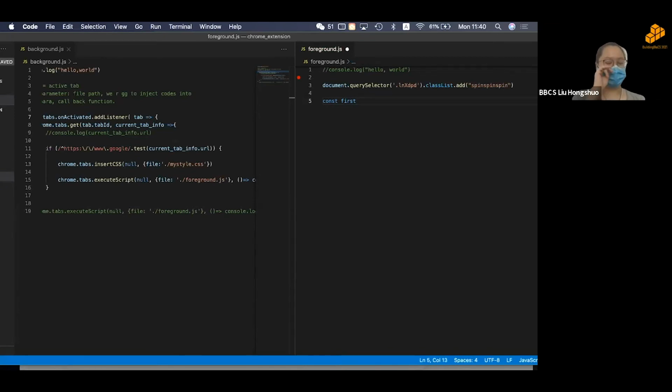Let's make the first button. This part is for interaction with the background page. So we define two buttons. First button, we call it first.